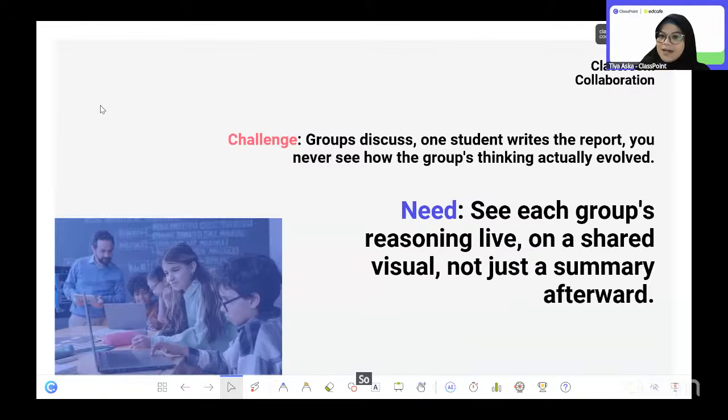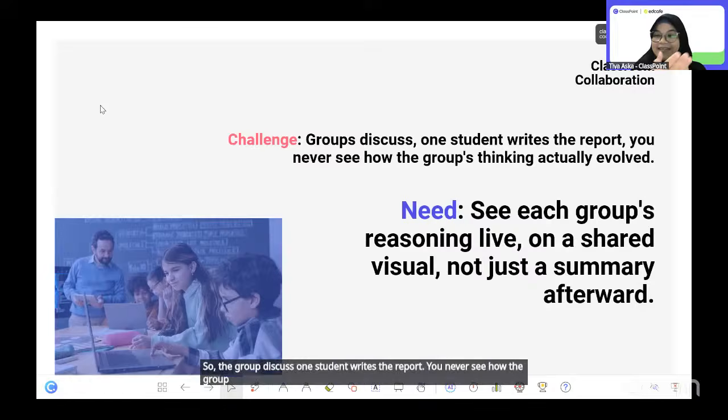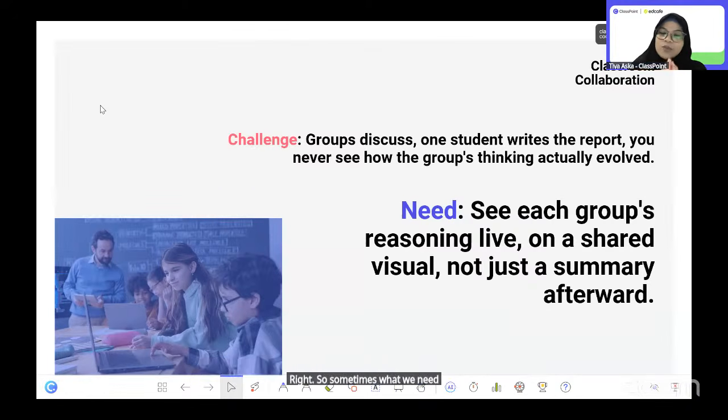So the group discusses, one student writes the report. You never see how the group's thinking actually evolves, right? So sometimes what we need is to see each group's reasoning live on a shared visual, not just a summary afterward. So we know everyone is working on their part.